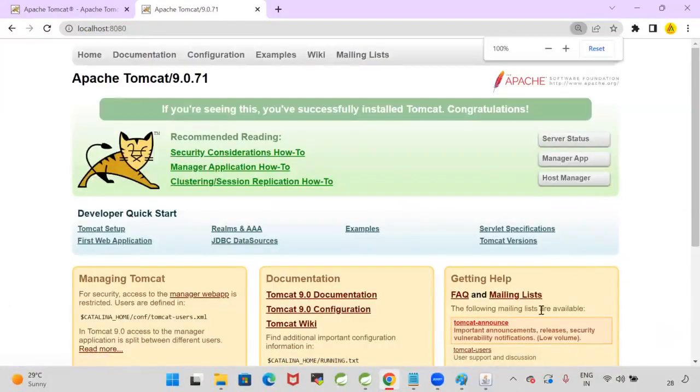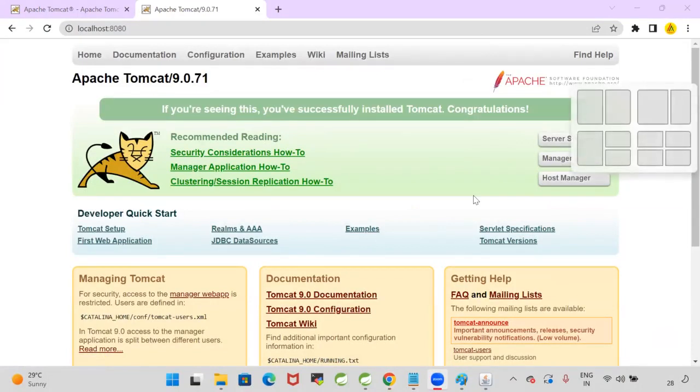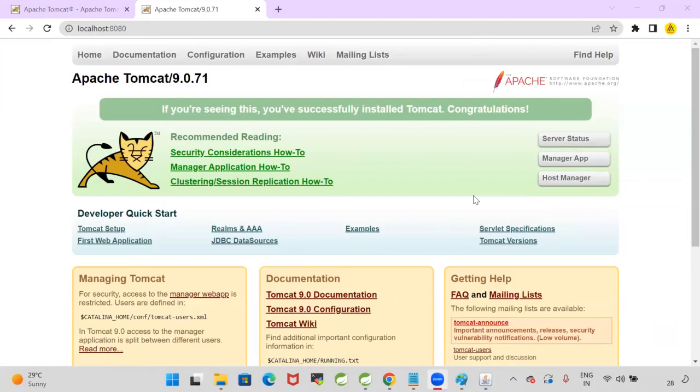Fine. Are you guys able to start it? No, not able to start.